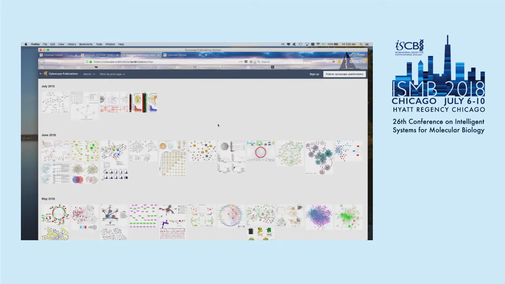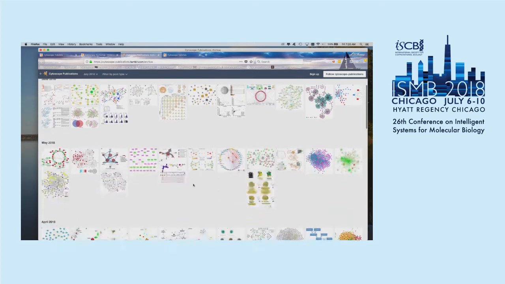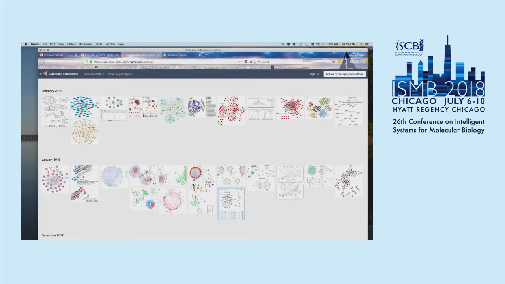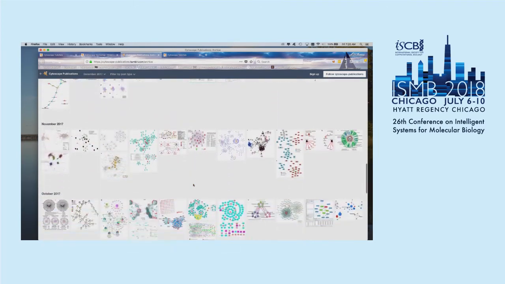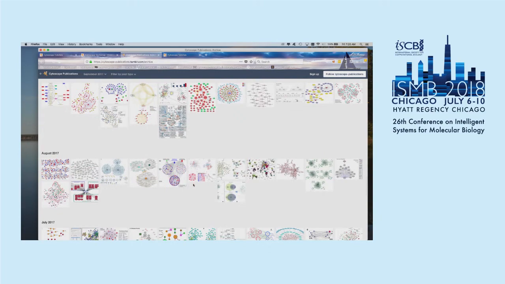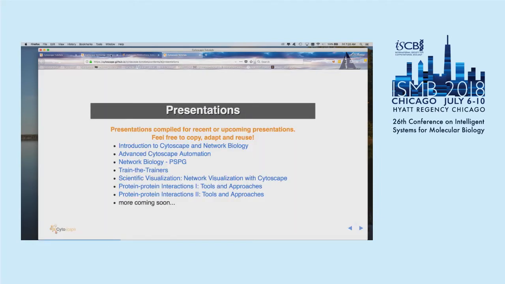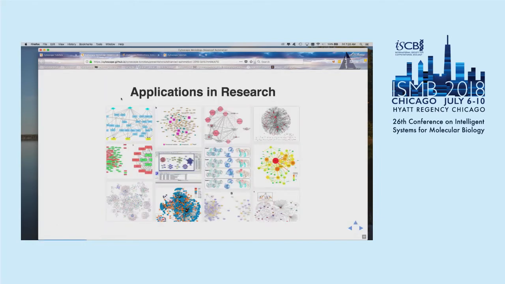And this archive has a lot in it. Each month, about a dozen or so are added, and the archive goes back, I think, almost 6 years at this point. So there's a large collection of Cytoscape and network history captured in this blog. If you just search for Tumblr and Cytoscape, you'd find it, or use the link from the slide deck here.